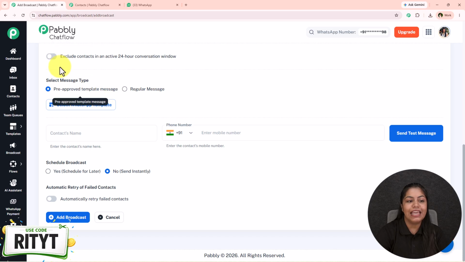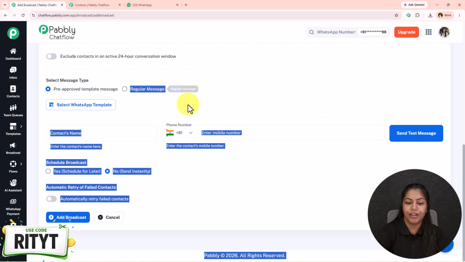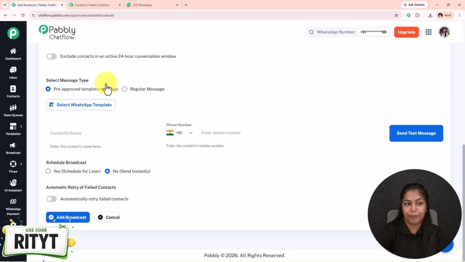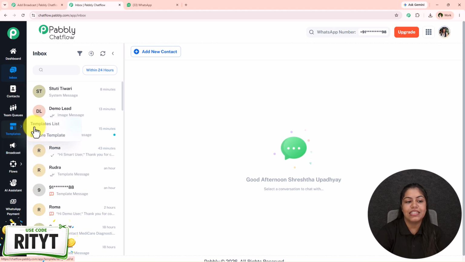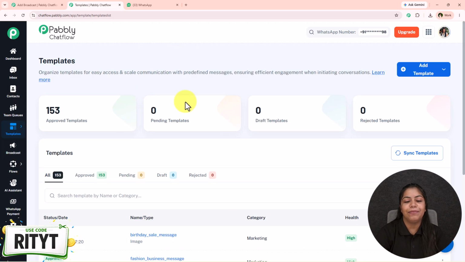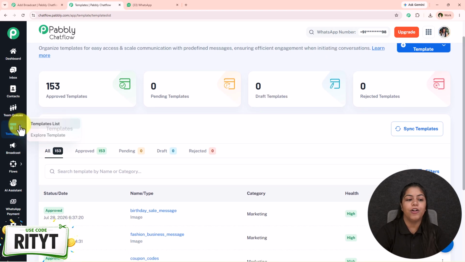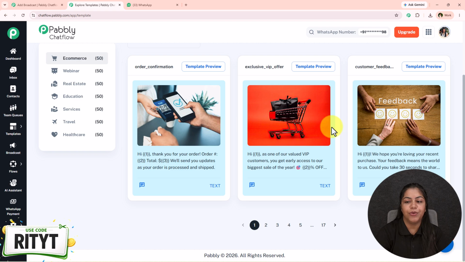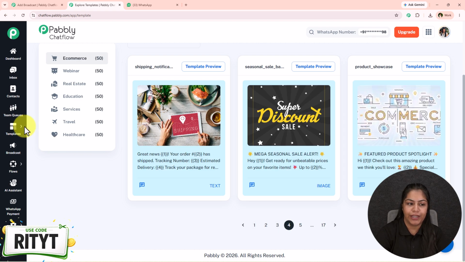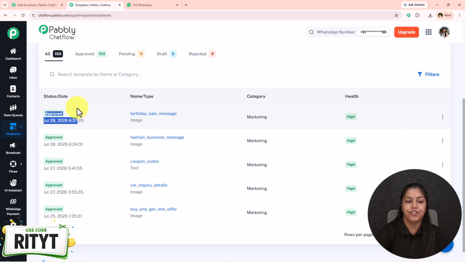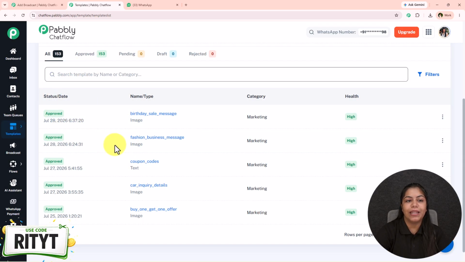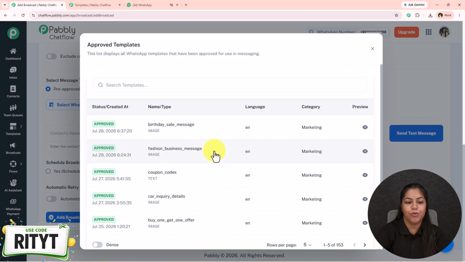Now it is saying send message type. So over here we can send a pre-approved template message or a regular message. So what is this pre-approved template message? For that, from the left hand side, go on this Pabbly Chatflow's template section, and once you're on the template section over here, you have to click on this add template button and add your template. We also have some templates right over here. You can use these also if you want. Apart from that, once you create the template, Meta is going to approve your template. It is going to take some time. Once your template is approved, you can select it right over here directly.